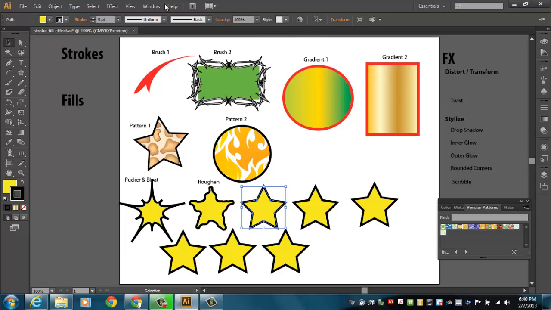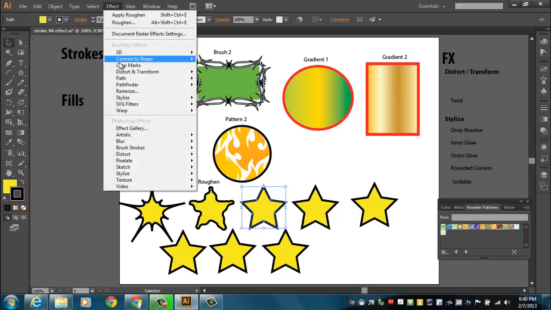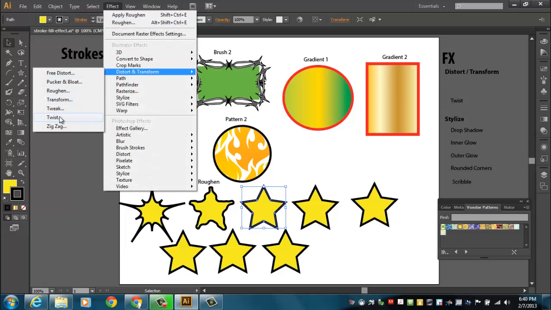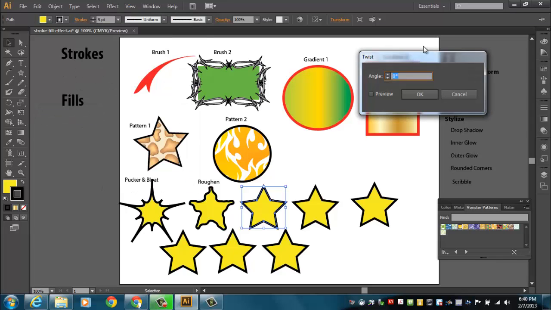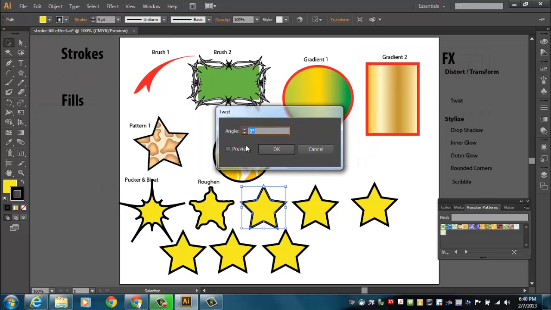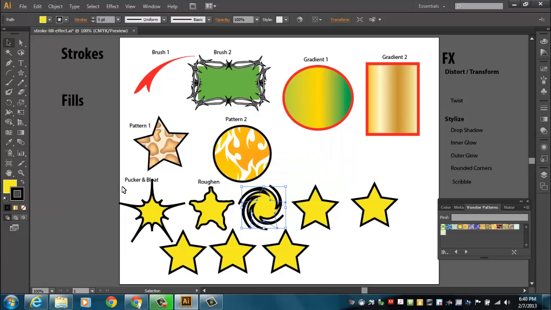The next one's a twist. So I go to the effect menu. I'm under Distort and Transform, and I'm going to twist it. All right, once again, I'll pull this down here, and I'm going to set this angle on like 360, and then I'm going to preview it. Kabow, and see what it does. It twists that star around about 360 degrees, and I'll just click OK right there. And you could try a different degree value, obviously, but that's what a twist does. It twists the shape that you have.